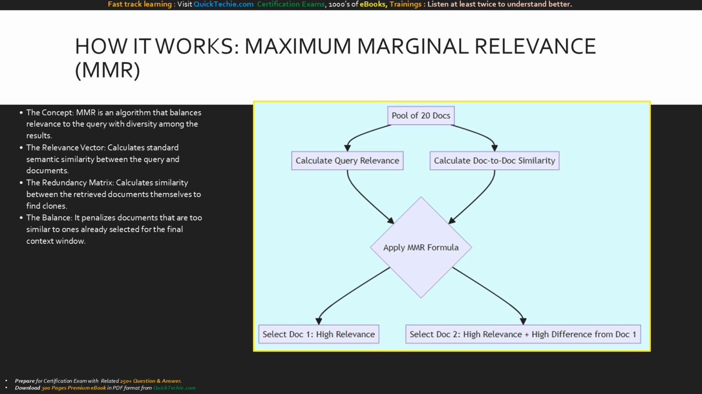It forces the system to pick documents that offer new information. Look at the mechanics of MMR in this flowchart. We start with a large pool of documents. We simultaneously calculate how relevant they are to the query and how similar they are to each other. The MMR formula node applies these two metrics. It selects document 1 based purely on high relevance. But for document 2, it demands high relevance and a high mathematical difference from document 1, ensuring a diverse context.